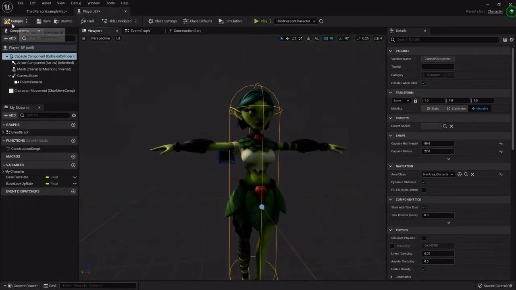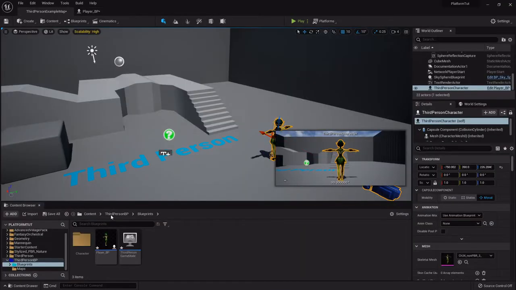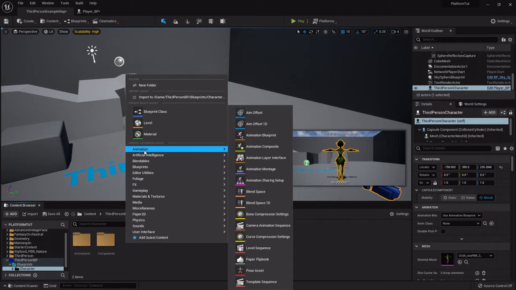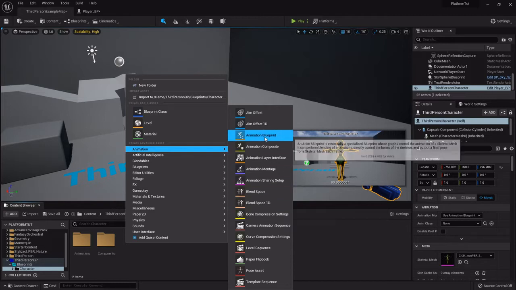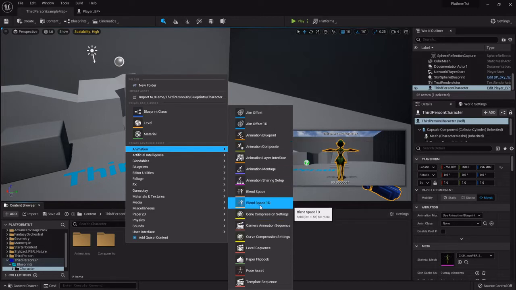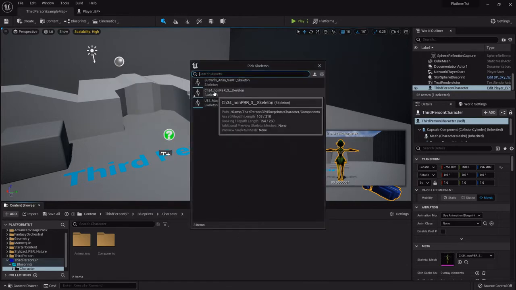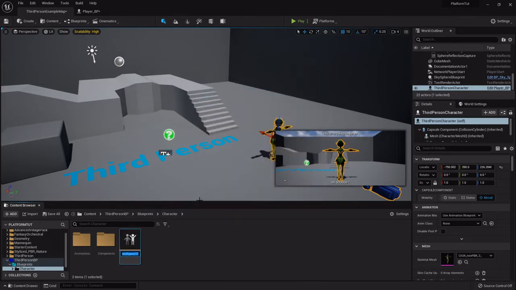With that done, we'll compile that real quick. Come back out here in the content browser and go into the character folder. Next to these folders, I'm going to right click and go under animation, and we want to create a blend space 1D. This is a little feature that will allow you to blend between multiple animations based on some variables that we'll input later in the animation blueprint. But we need to create this part first, so I'm going to click blend space 1D, choose the skeleton that we want to affect, which is CH34, and call this base locomotion underscore BS.